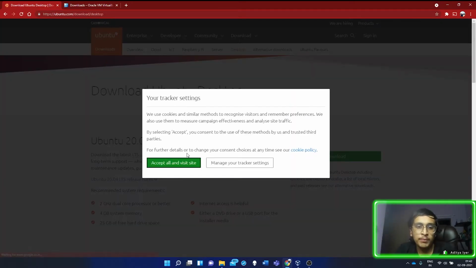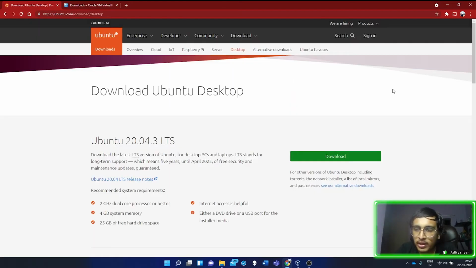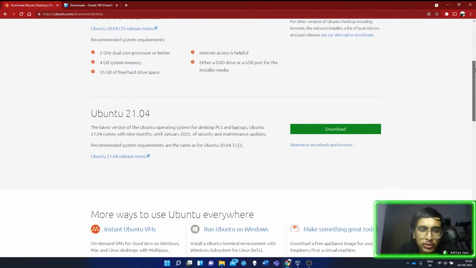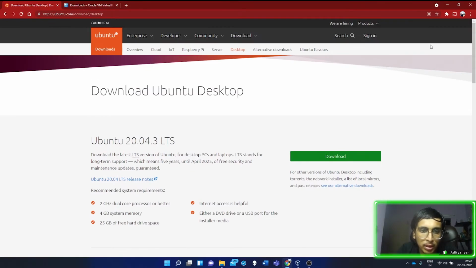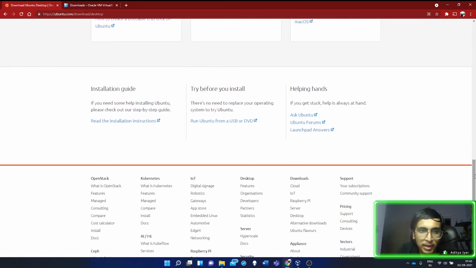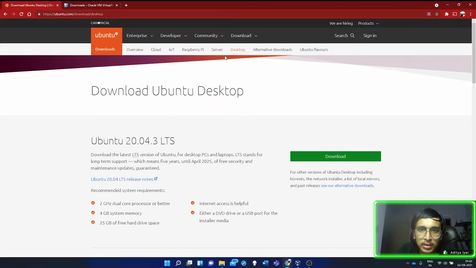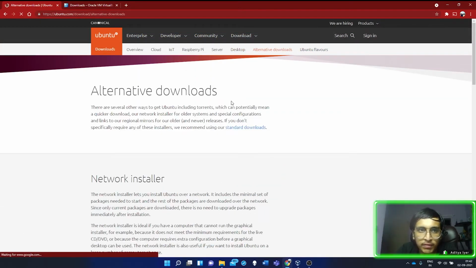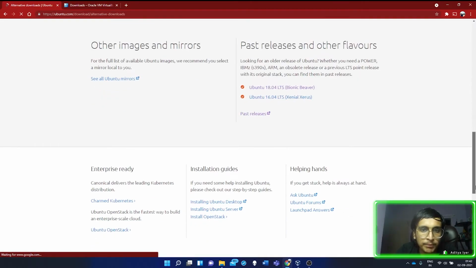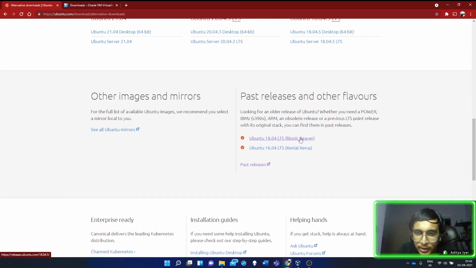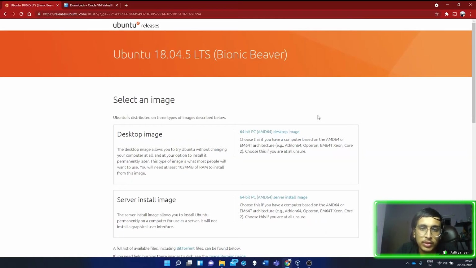So essentially, you'll have to go to the website ubuntu.com, download desktop, scroll all the way down to alternative downloads, 18.04 LTS Bionic Beaver. So this is the one that we're looking for.